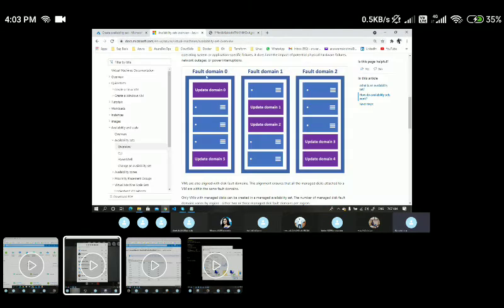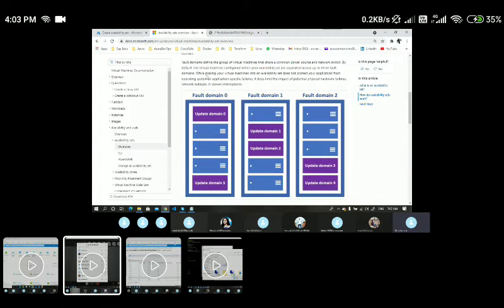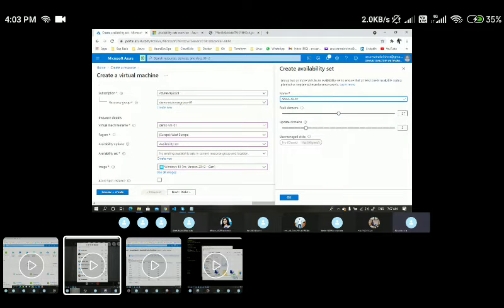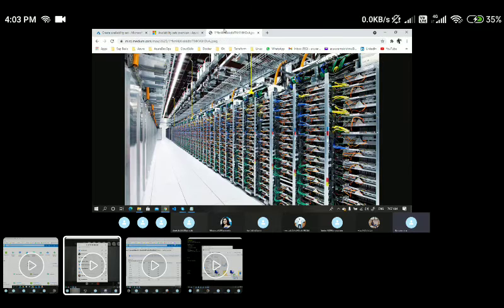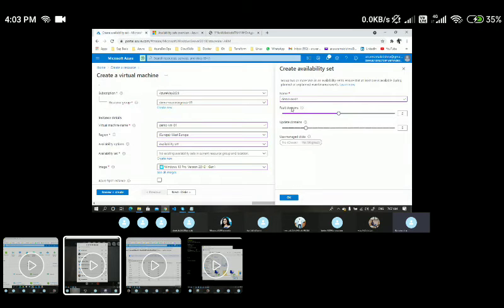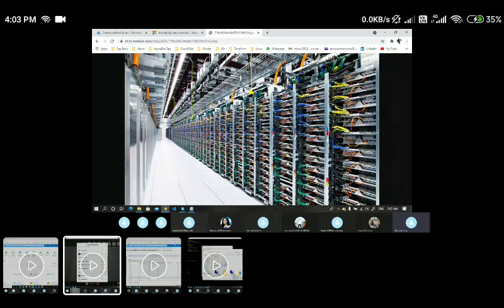Here, let's see the concept of fault domain. By default, the maximum we can keep for the fault domain is 3. Within a free trial account, it allows only 2, so let's go with the default 2. By keeping the fault domain at 2, my workload will be distributed into 2 domains. This is one domain and this is another domain. How the segregation happens, Microsoft takes care of internally, which we don't know.